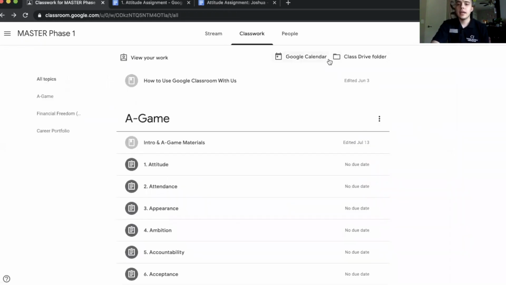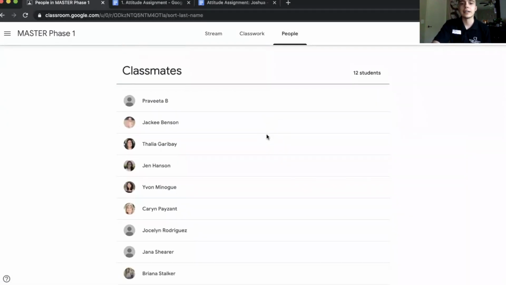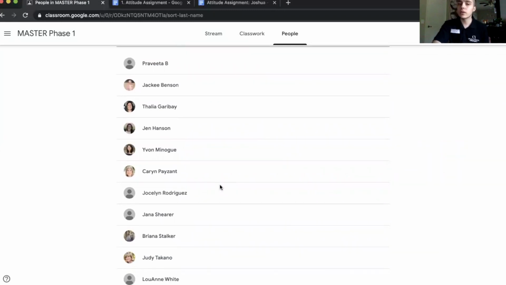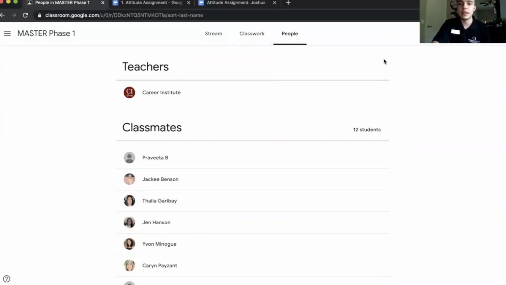So going back to the main page with Google Classroom, finishing this up, you click on people, and you'll see all the teachers and classmates in your classroom. Here is listed all of the career mentors and college career specialists. So yeah, it's really nice. It's cool to see who else is doing it with you. I think it creates a sense of community.